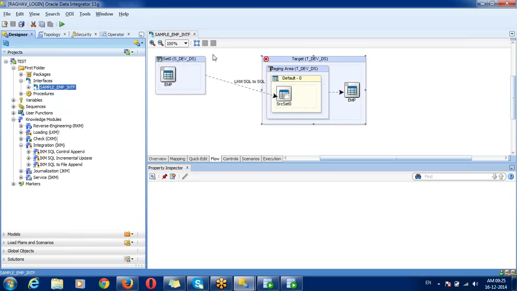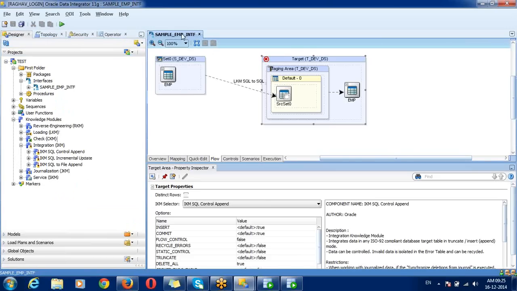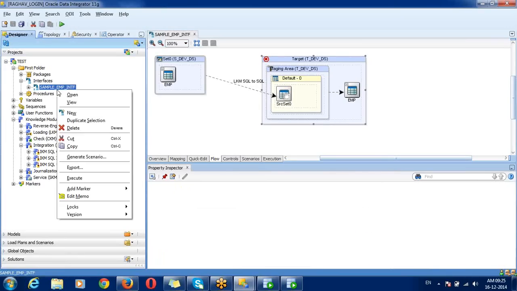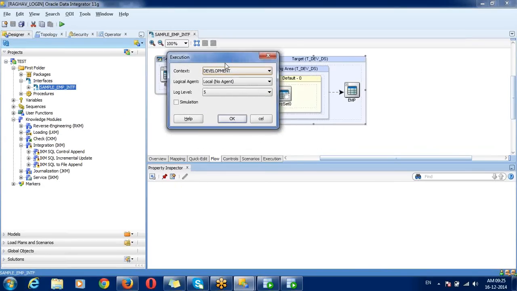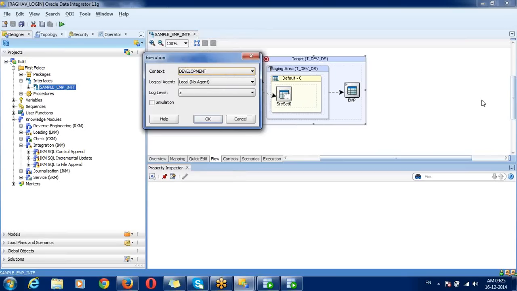So after finishing your development, if you want to know your execution process, how it is executing, there is an execution button here. Click on your current window and execute, or right click on your interface. There is an option called execute. You can click on execute, and it will open one execution window.